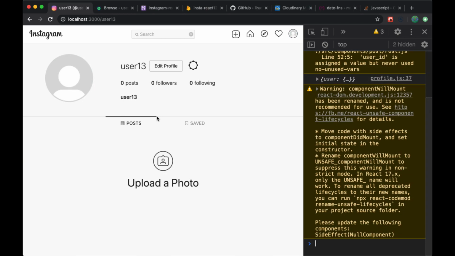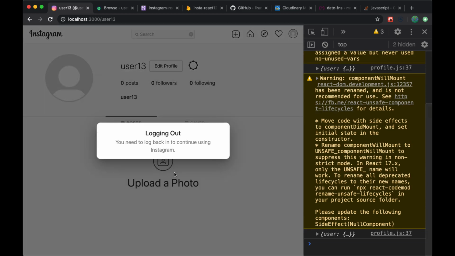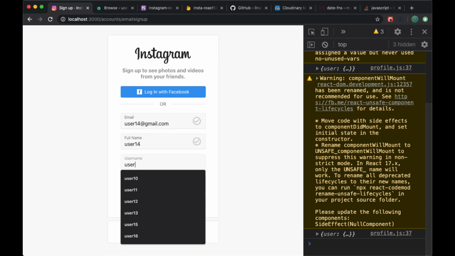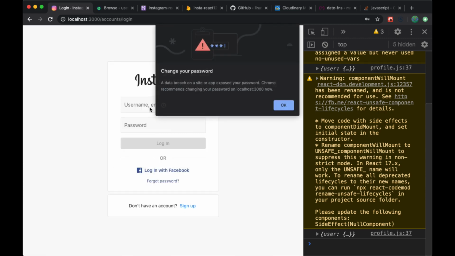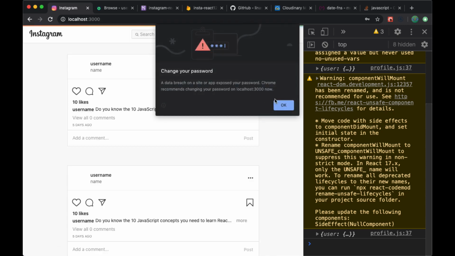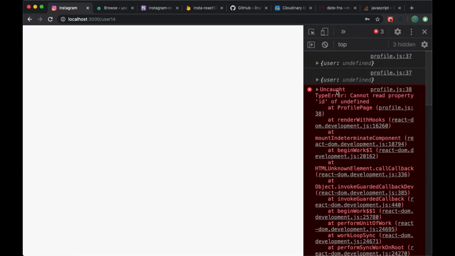There's one more thing I want to mention here. When we log a user out and then attempt to sign up with a new account, we might be prompted to log in, in which case we'll do that. And once we are taken to the feed page, we're signed in. But if we try to go to our own profile page, we're going to get this big error where we see that user is undefined.